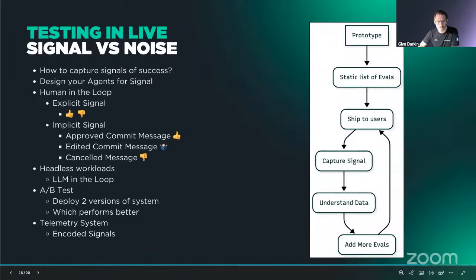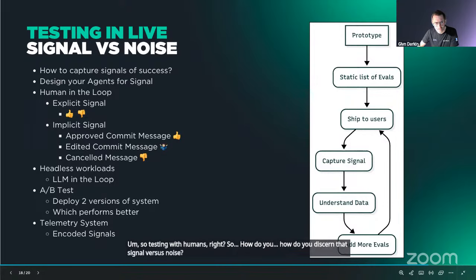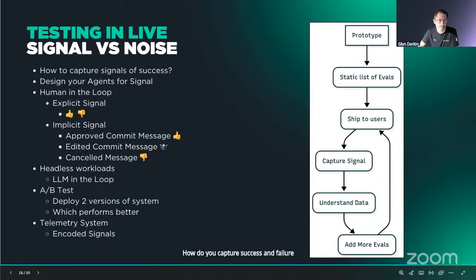And then we come down to really what Boris is doing with Claude Code. So testing with humans, right? How do you discern that signal versus noise? How do you capture success and failure? So the first thing to do is design your agents so that you can expose a signal, a positive signal.